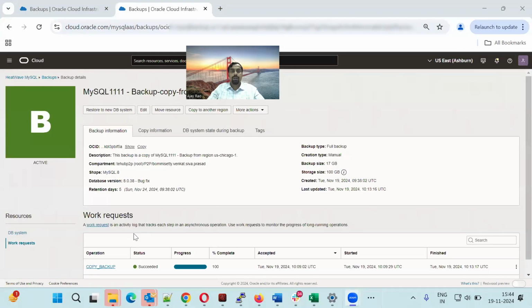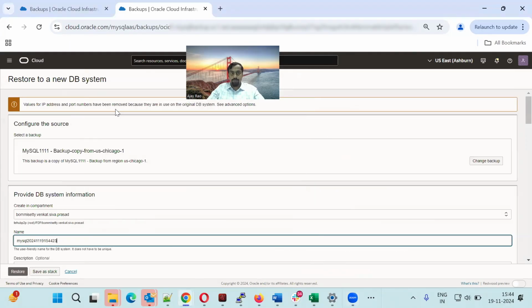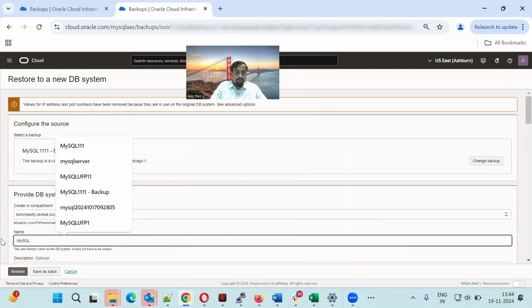Once the backup from the primary region is copied to the DR region, we can click on the option restore to new DB system. When we click on restore to new DB system, we have to provide all the details related to the DR database provisioning and then click on restore. So here we have to choose the respective compartment first and then the MySQL DR DB system name, MySQL DR.